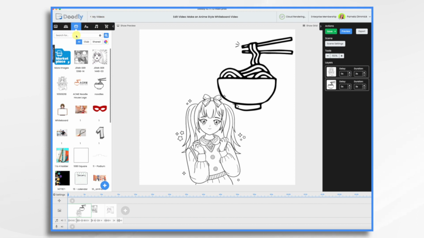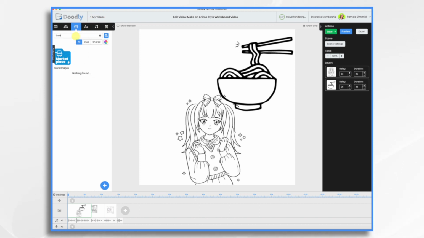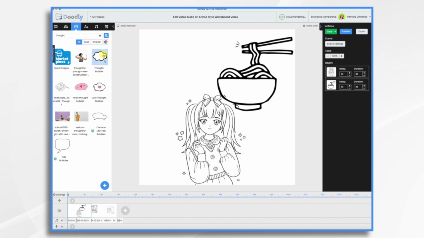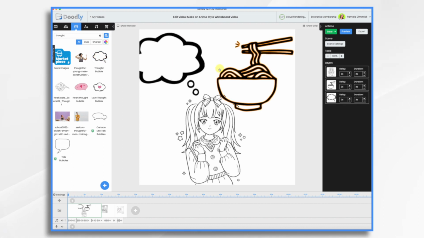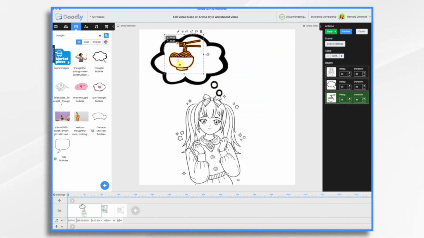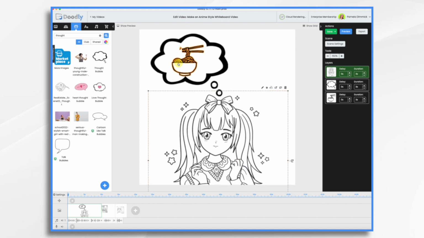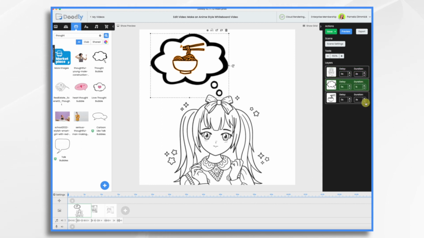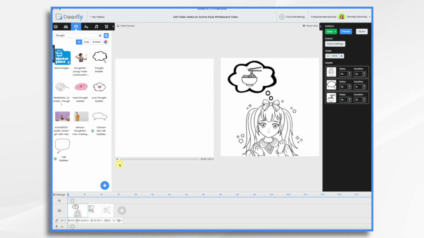And now I'm going to type in thought. Here's a thought bubble right here. And I think something like this will be fine. Timing wise, I don't need it to be super long. So I'm just going to change the drawing times here. Let's just take a look and see how this is playing out. It's not going to be perfect, so don't mind some of the things, okay?